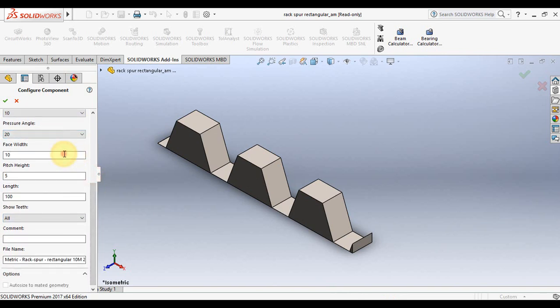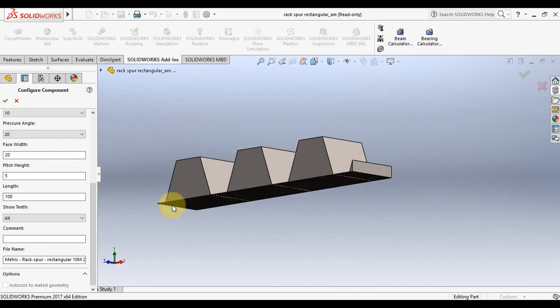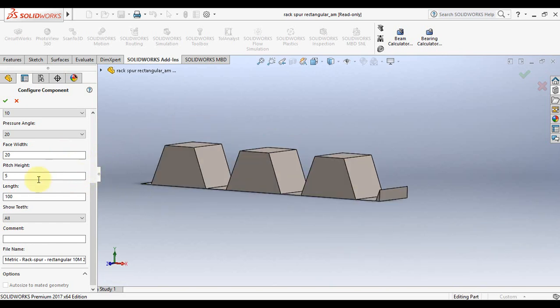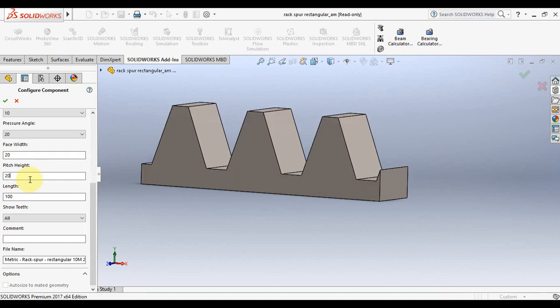Face width is just the same as on the other side. If you remember, the other one was 20. I modified it at the end. Pitch height, remember this is in millimeters. So pitch height is how high this thing is. I'm going to leave it at 5, which is too short, so I'm going to say 20. So it can have like a base.